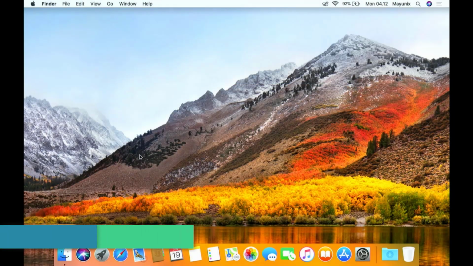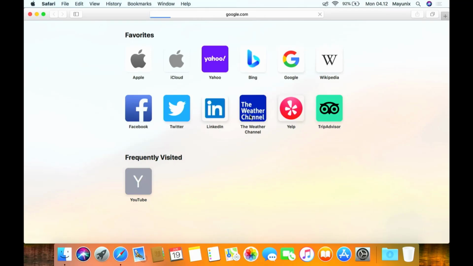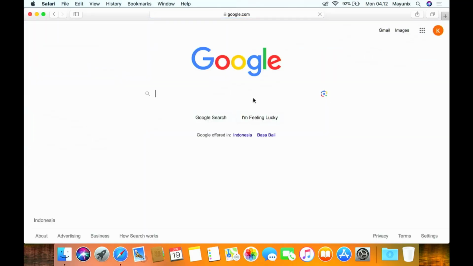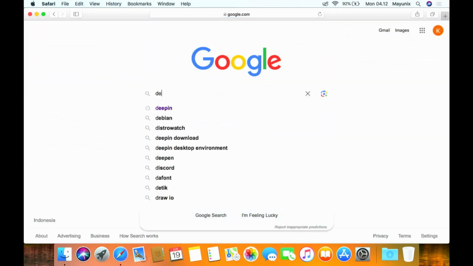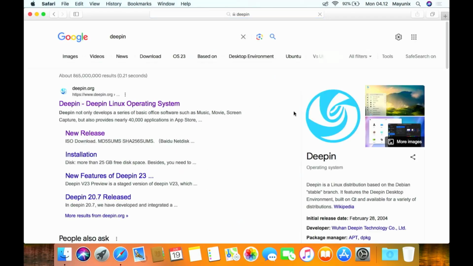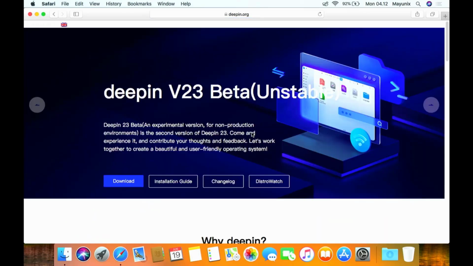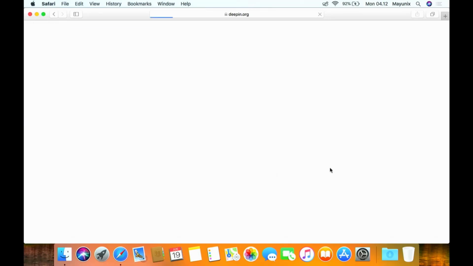The first step is to download the Deepin ISO. For that, open your favorite browser. Then go to google.com and type Deepin in the Google search bar. On the search results page, click the Deepin Linux operating system link. To download Deepin ISO, click Download menu.